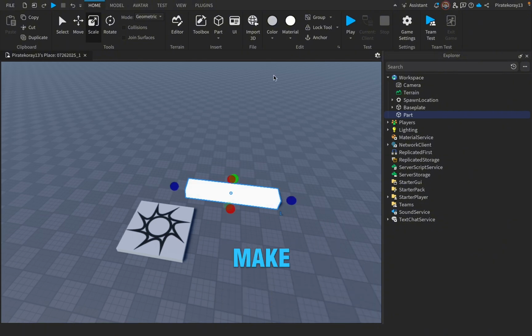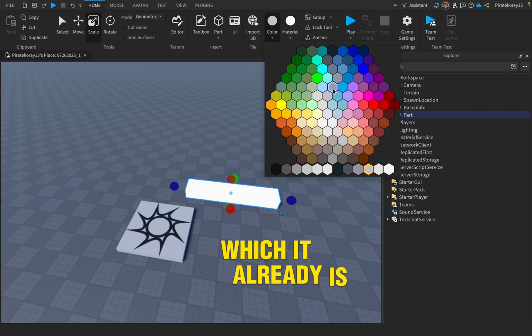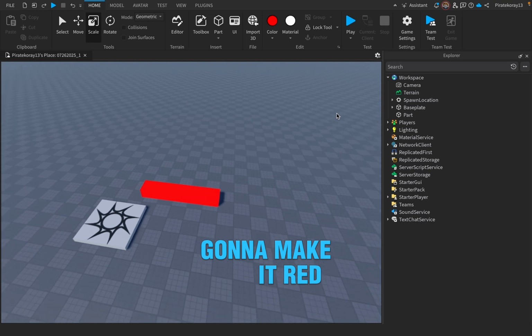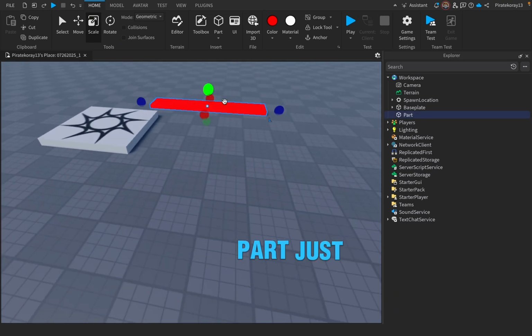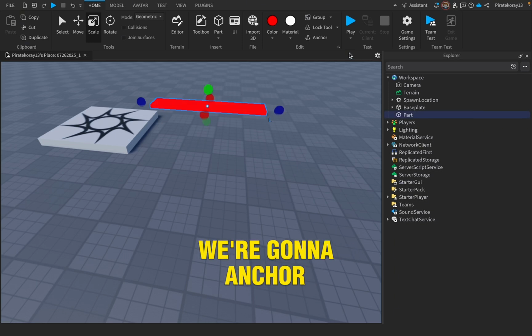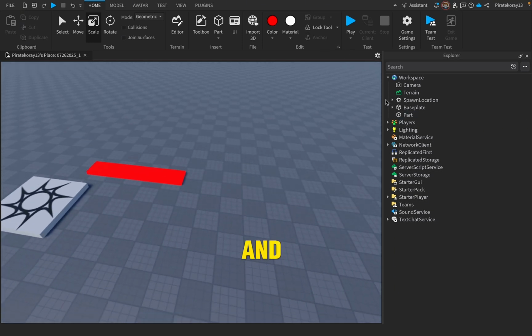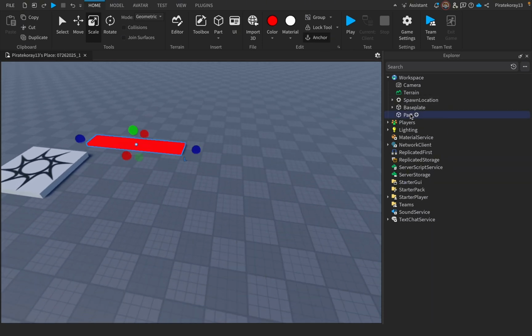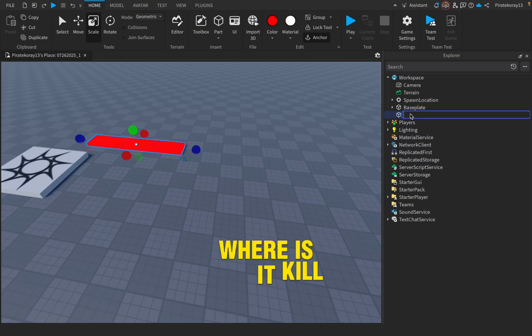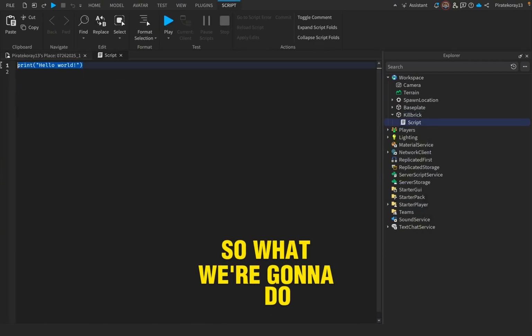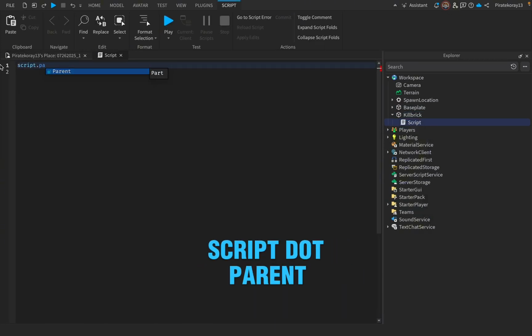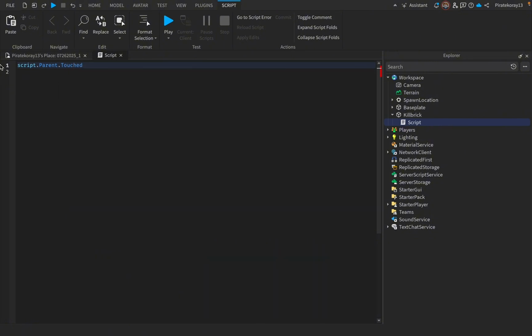Okay, and we're going to make sure it's neon, which it already is, and we're going to make it red. Okay, so now that we've got our part, just drag it down a little bit. We're going to anchor this part, make sure it's anchored, and then we're going to name this part Kill brick. And then we're going to add a script to it. So what we're going to do is script.parent.touch.